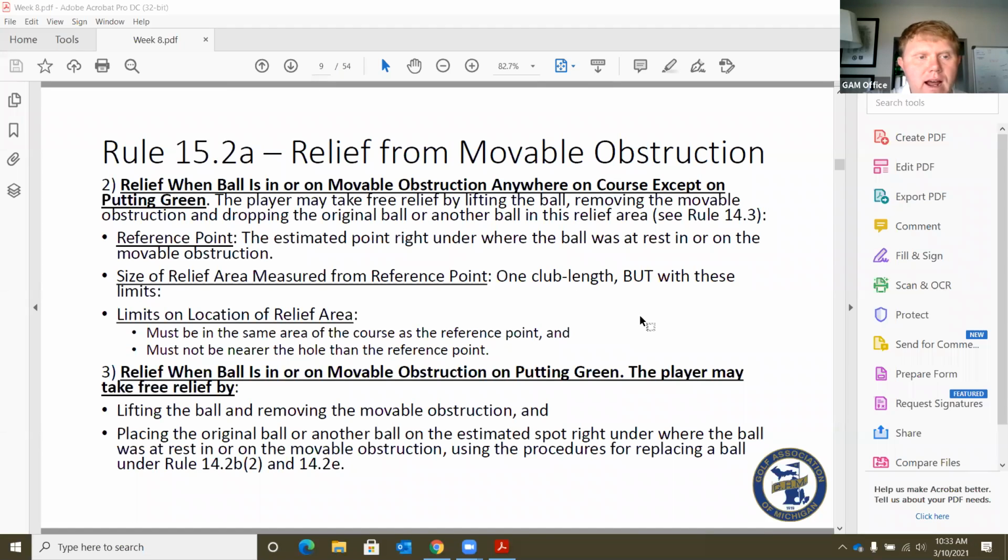Okay, so again, when it's not on the putting green, we're going to find that point, and then we get that one club length relief area in which to drop. And as Phil pointed out, it's got to be in the same area of the course. So if we're in the bunker, we have to stay in the bunker in that case. Thanks, Dan and Craig, for the help on that question.